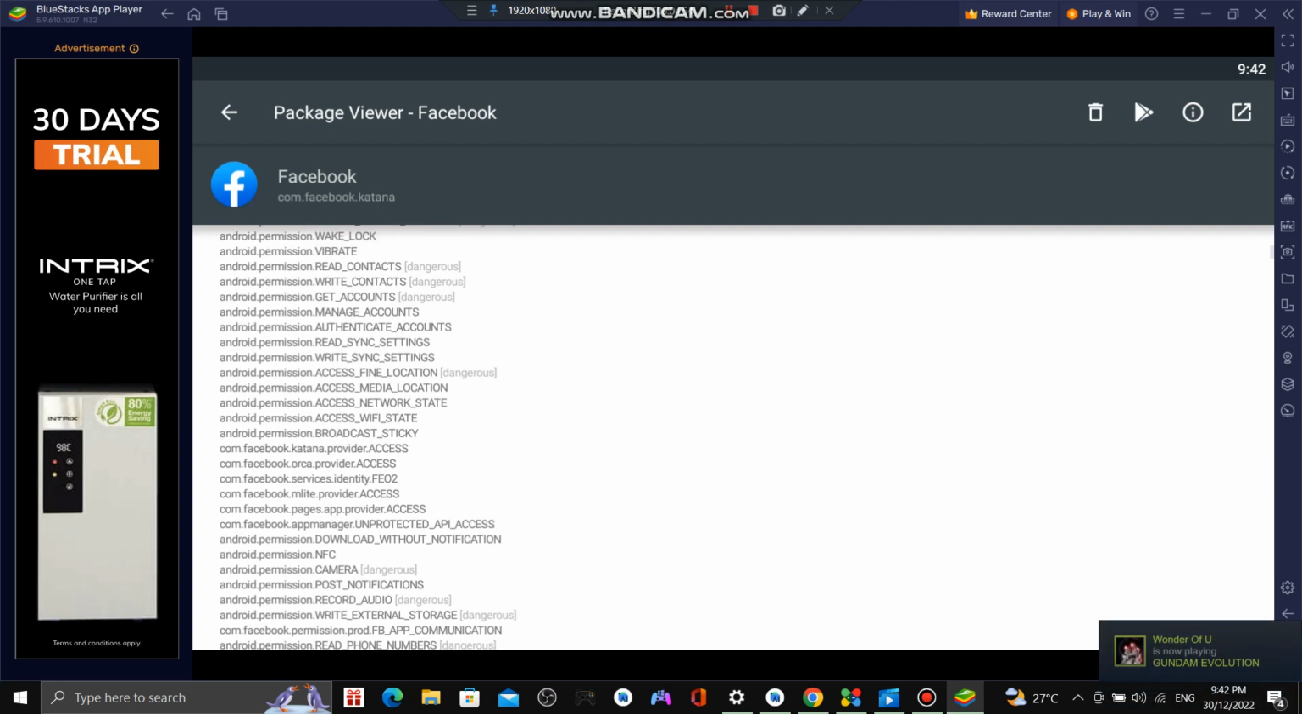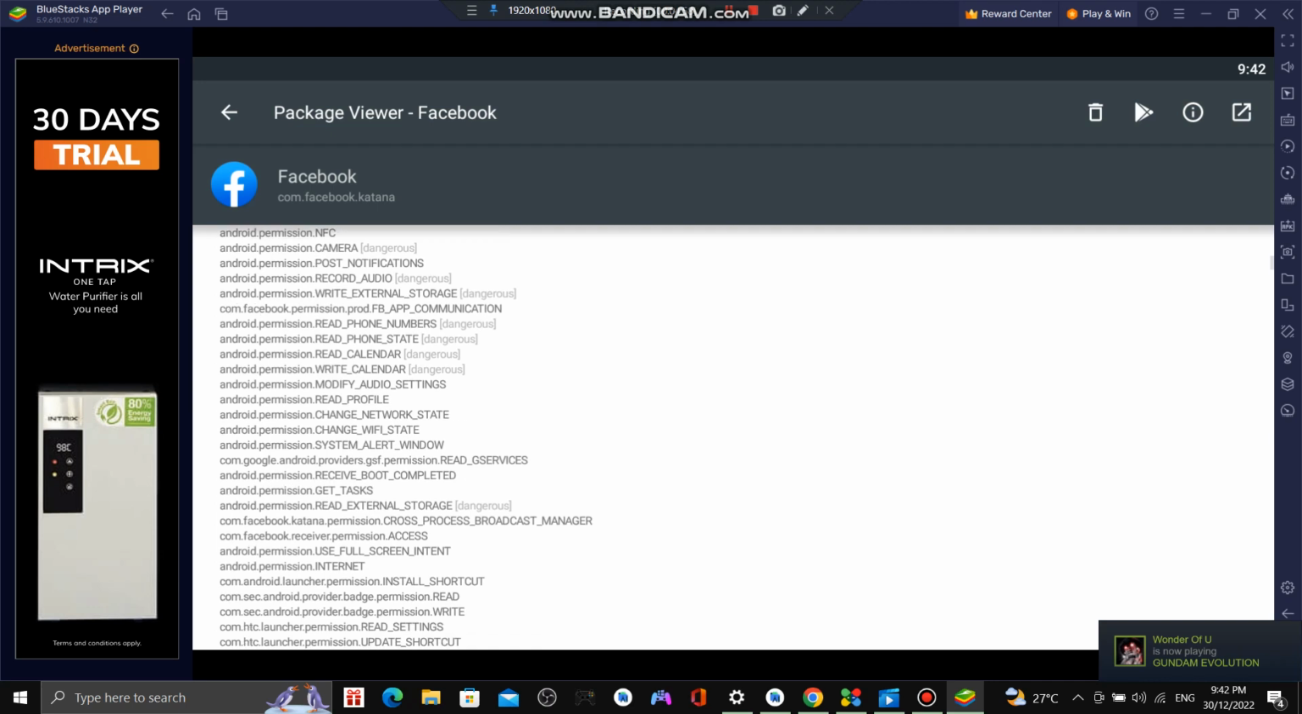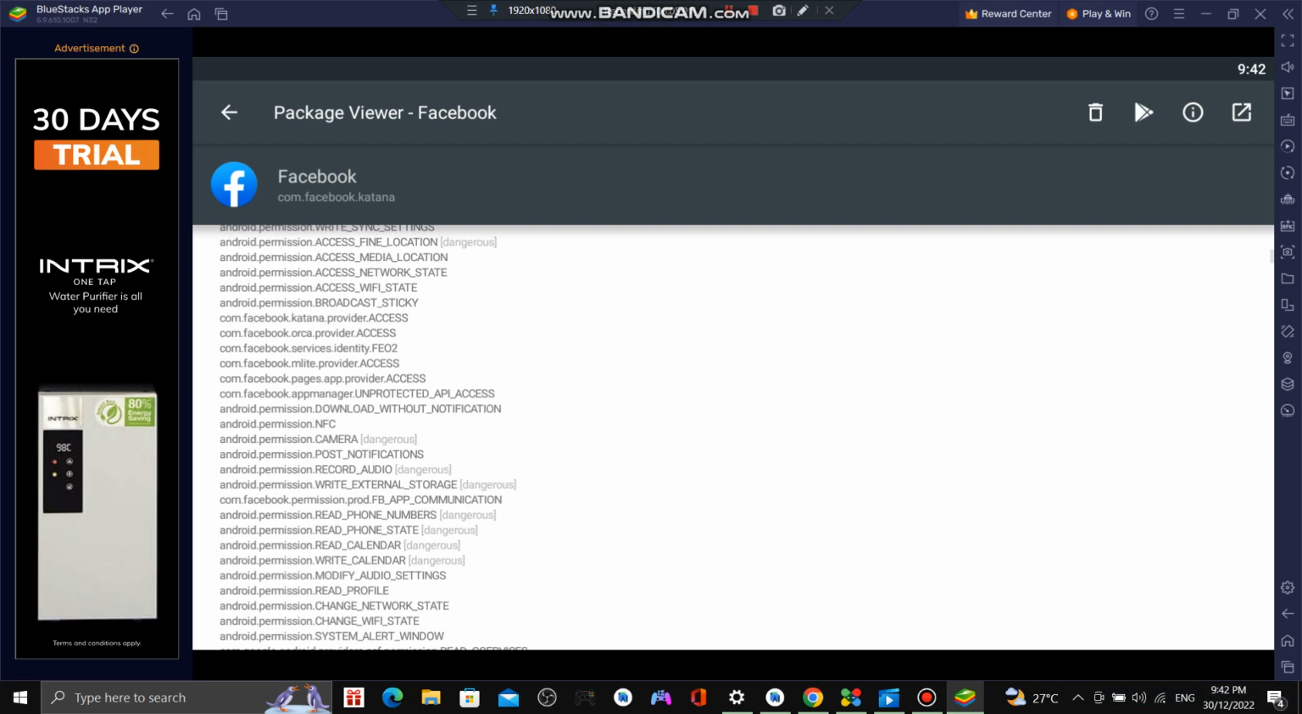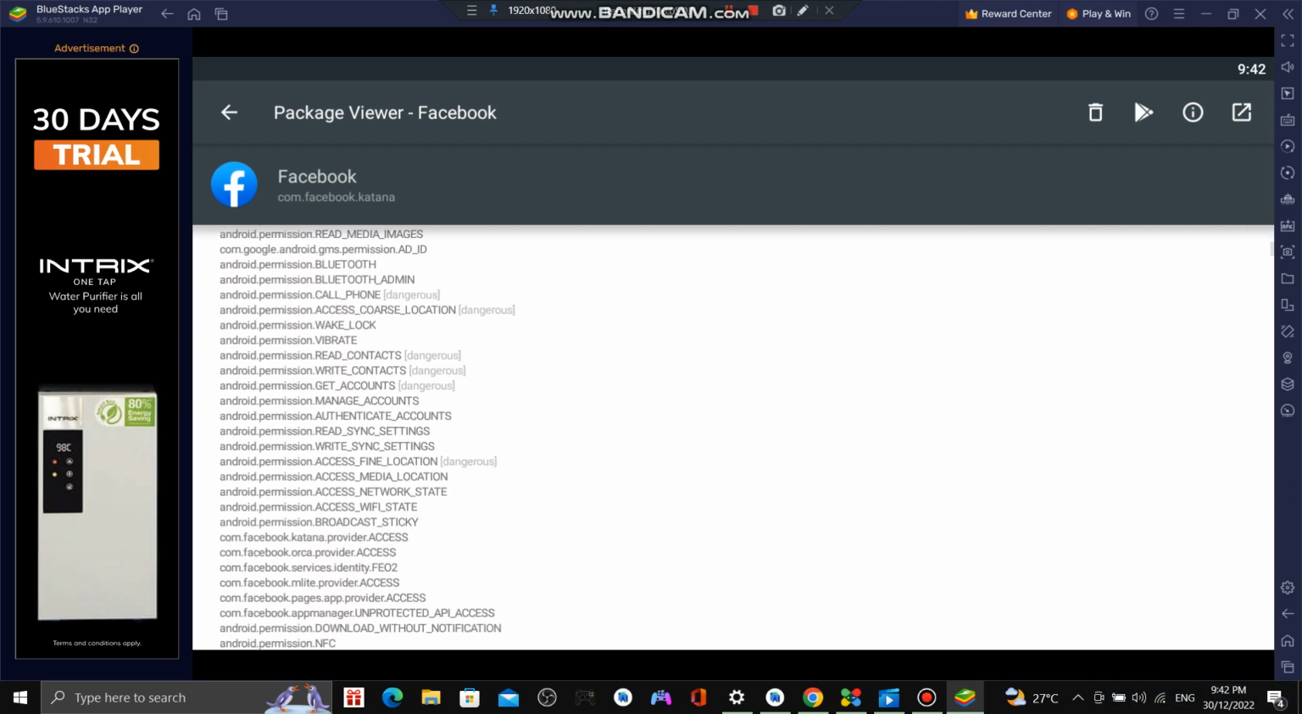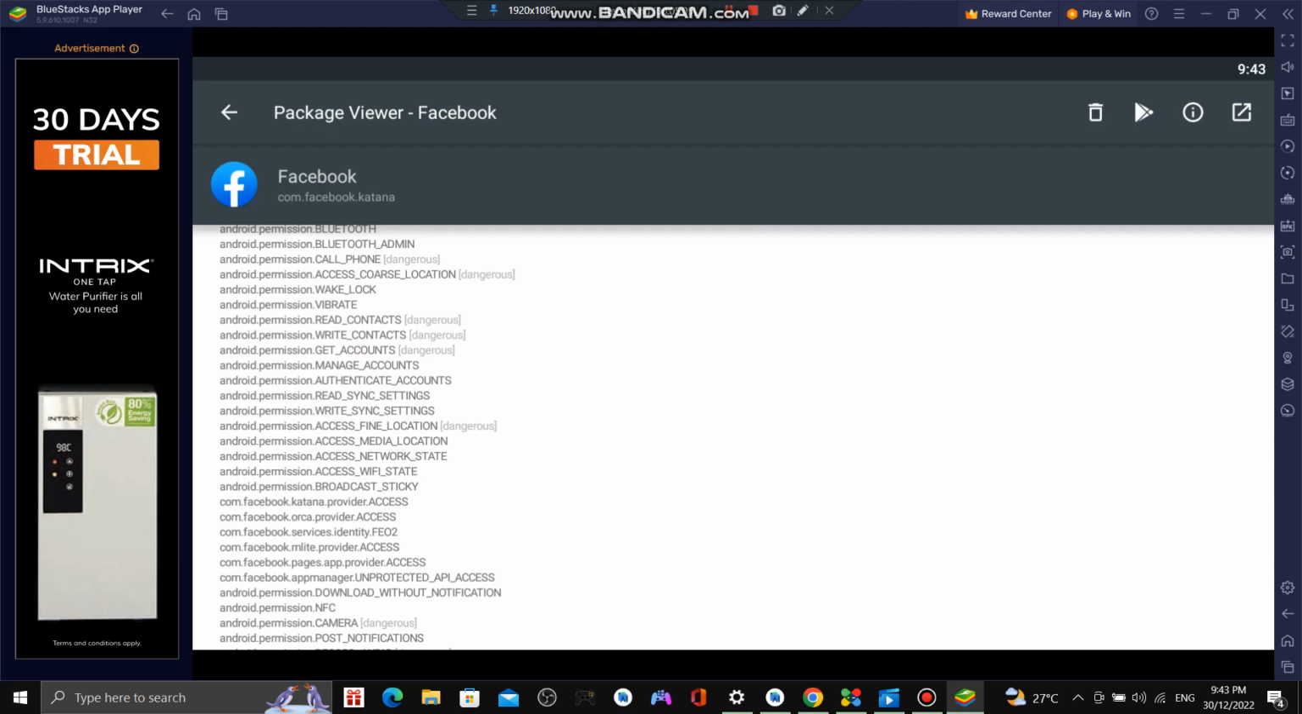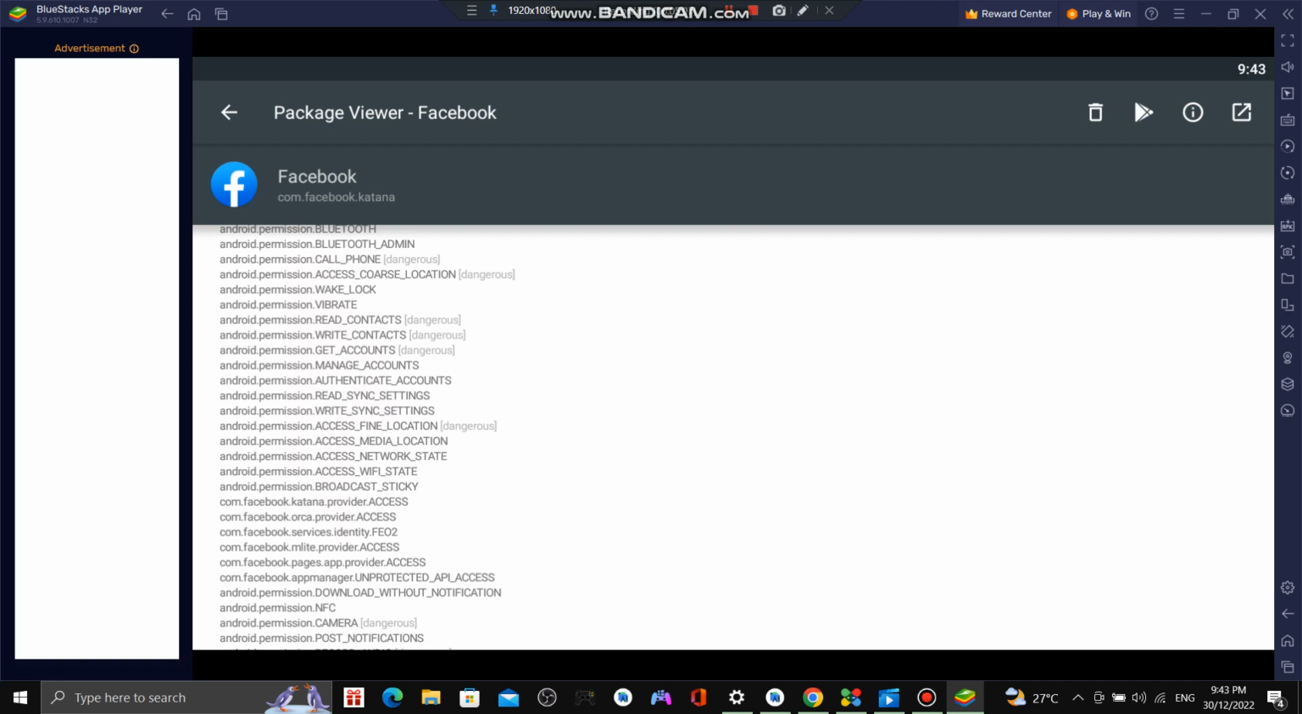These are all the permissions. Access Wi-Fi state, normal ones, same as just now. And also we have the dangerous ones, also same as before, but some of these dangerous ones and some of the normal ones can differentiate between apps as it depends on different things.